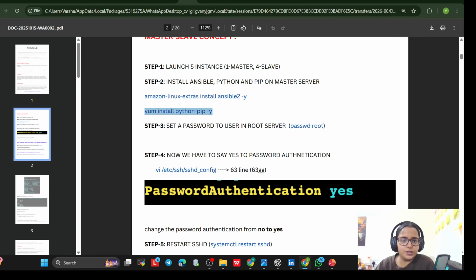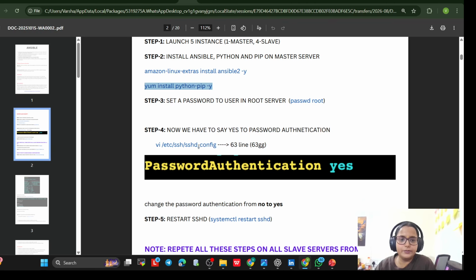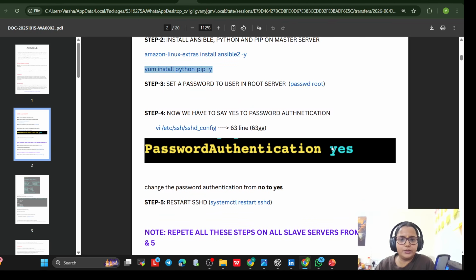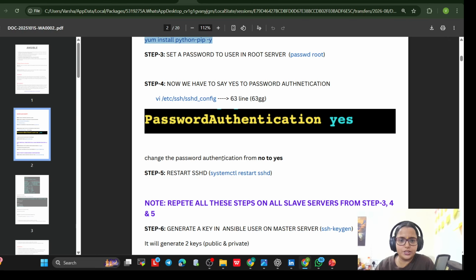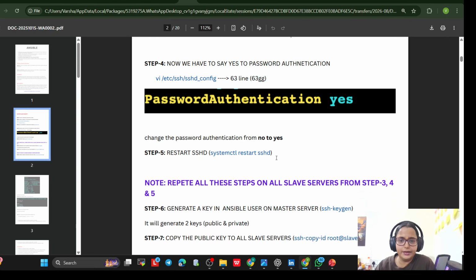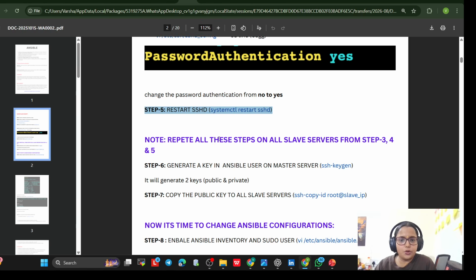Now with the root user we can set the password also. After that, we have to say yes to password authentication. We go to the file sshd_config, at line number 63, and change the password authentication from no to yes, so it lets you log in with the password. Then restart sshd with systemctl restart sshd. This is the command.